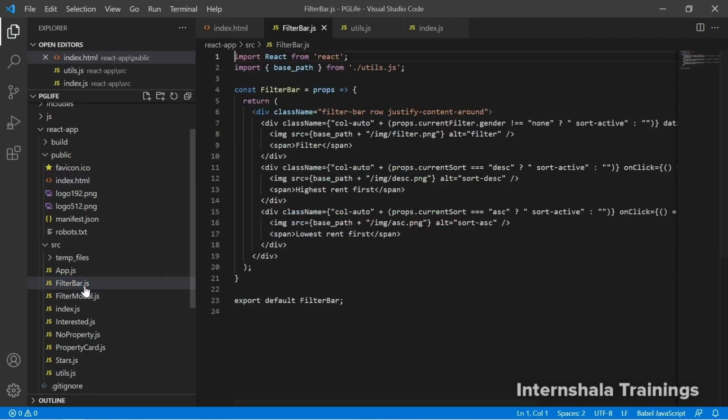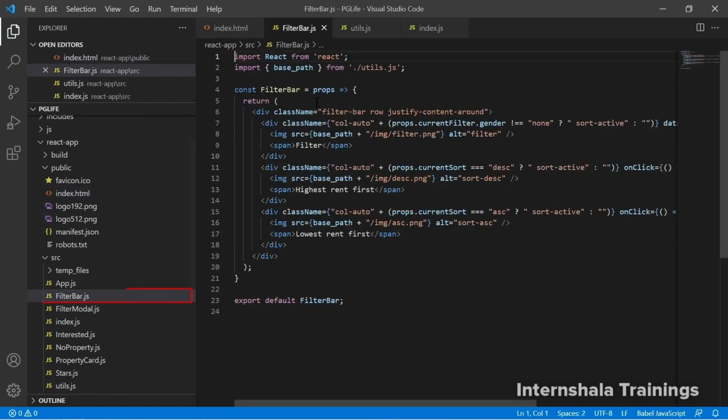Now let me quickly show you how to use this path. Let me open the filter bar.js. Here you can see from the utils.js path, I have included the base path variable. Similarly, you can see I have included the base path of image files too. The code might look overwhelming. Please spend some time understanding the code line by line.